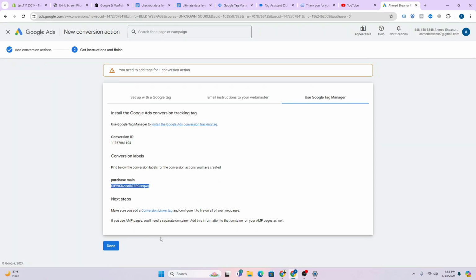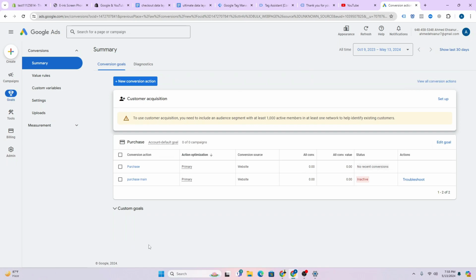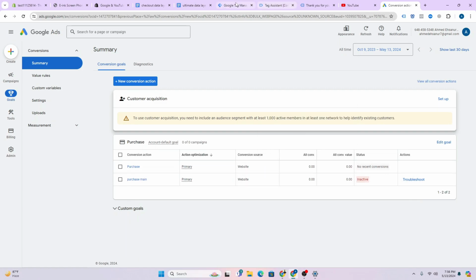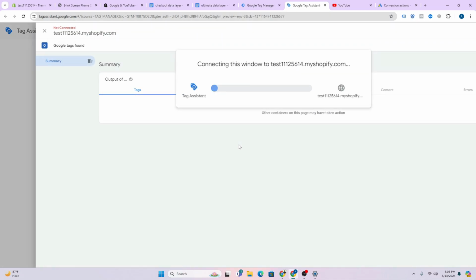If I now go here to the conversions, as you can see, it's called inactive. That means it's not working right now. And this one is working, it's called no recent conversion. So now let's test it. Now we will test with our Google Tag Manager. Let's do it.